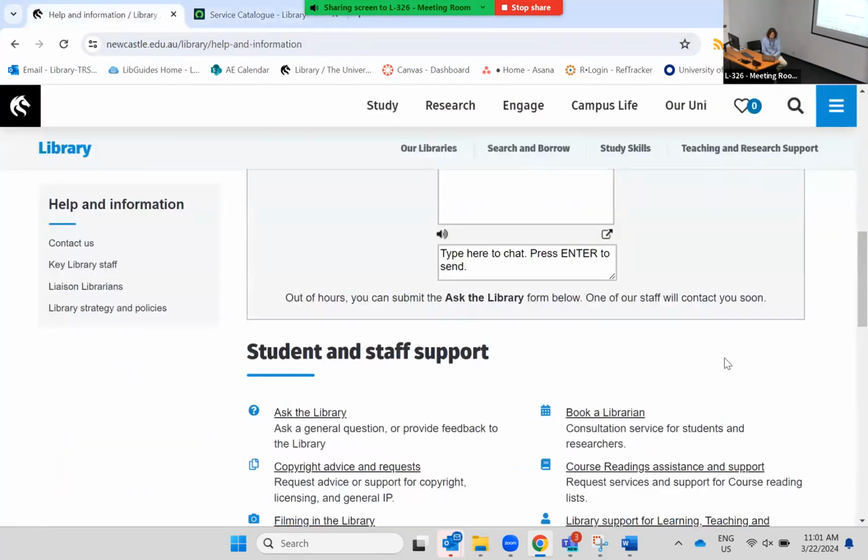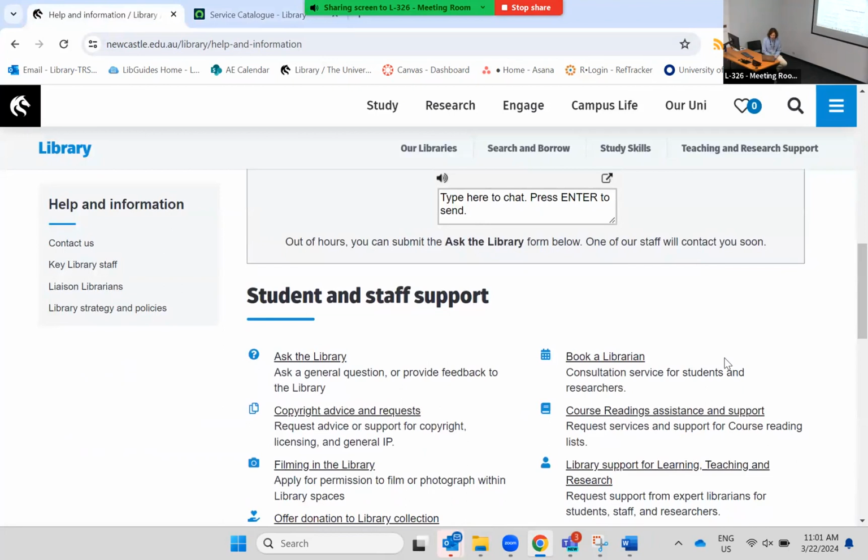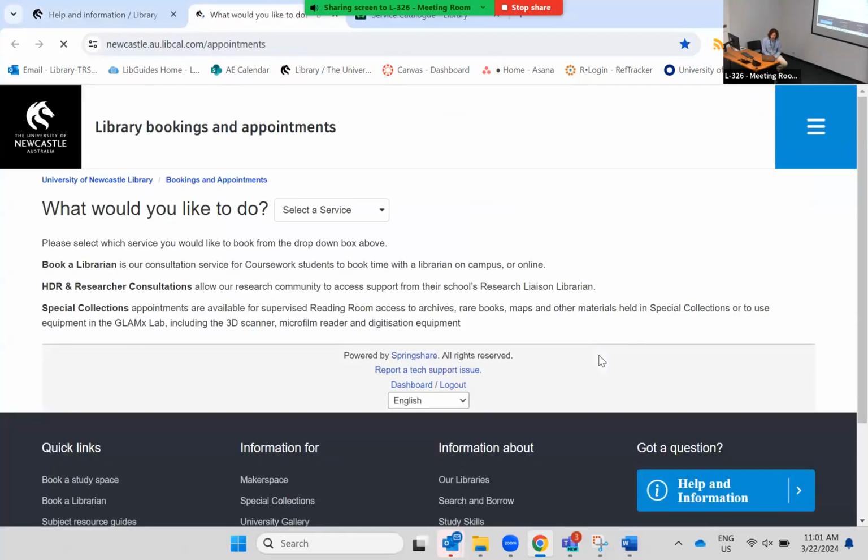And our final way that you can get in touch with us here is through Book a Librarian. And this is a fantastic service. You can book online or on campus. So you can come into the libraries. We have sessions here at Auck Moody Library on Callaghan campus, at NewSpace, at Ourimbah, Gosford, and Sydney as well. We have face-to-face book librarians at all of those locations. And you can also book online.